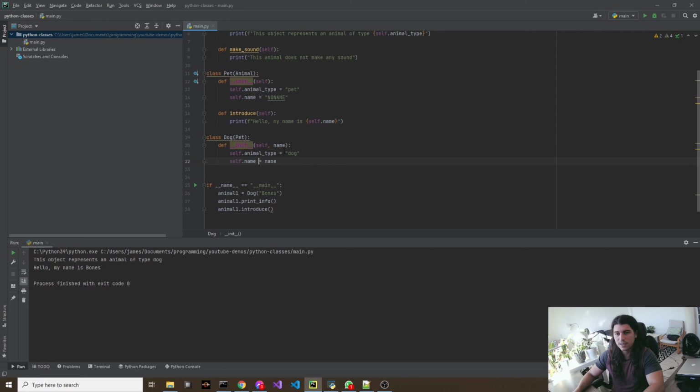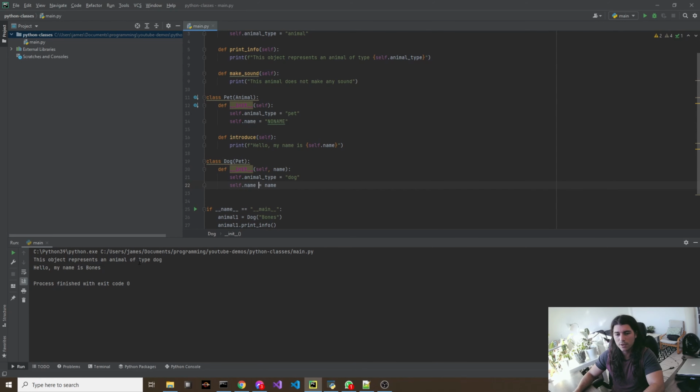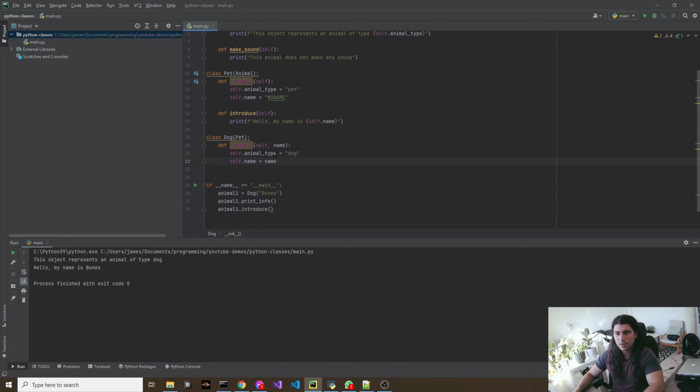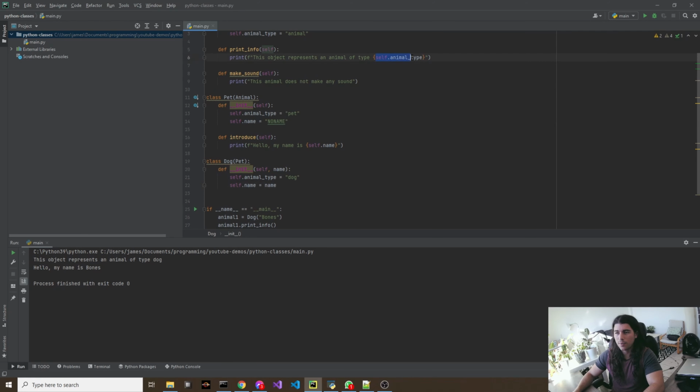The other thing is that when we call print info, because we've changed the animal type to dog, it's going to use the animal type of dog when we print the info. So it's going to say, this object represents an animal of type dog.